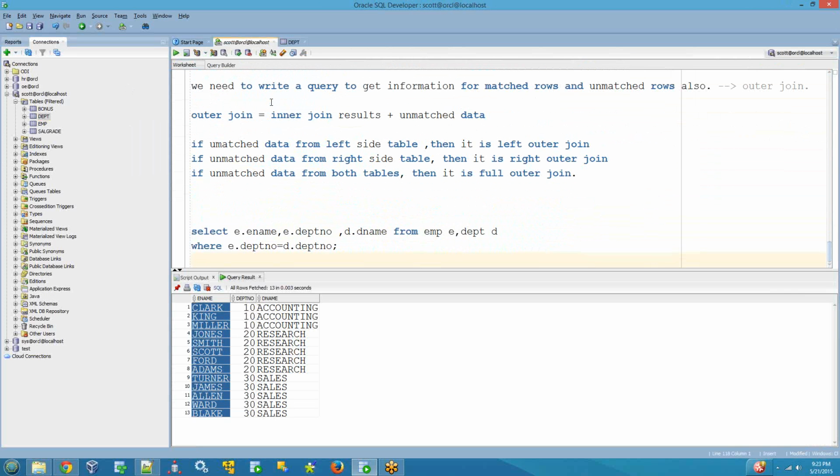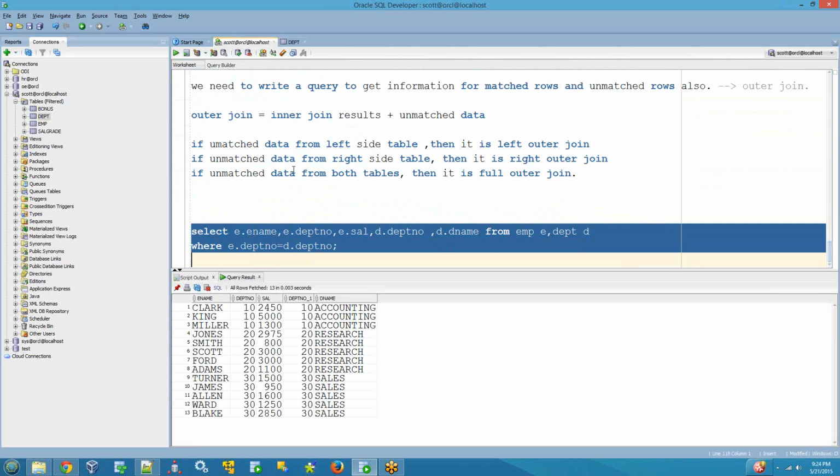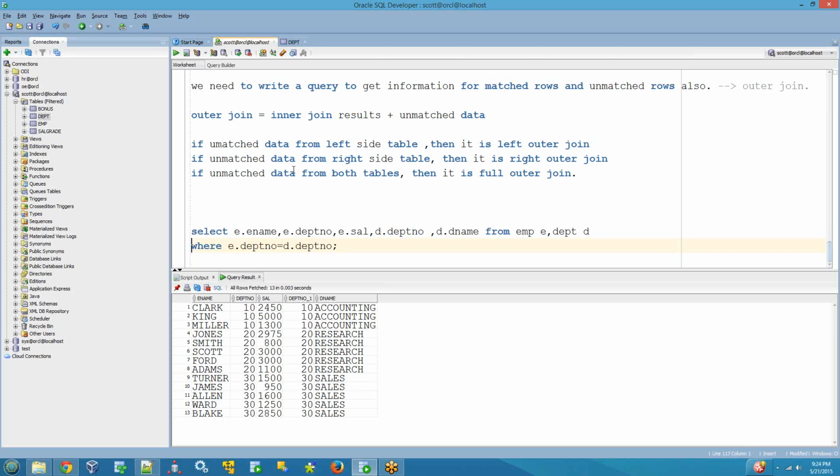Let's see the difference between the left outer join and right outer join. Please observe carefully. This one is giving only matched data, 13 rows. Now I want unmatched data from the left side table. What is the left side table for the equal to operator? EMP, because E is the left side. I want the data from the left side table.